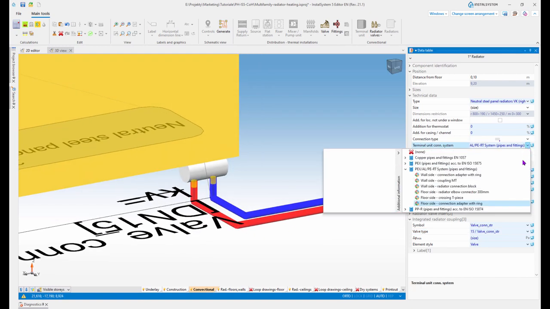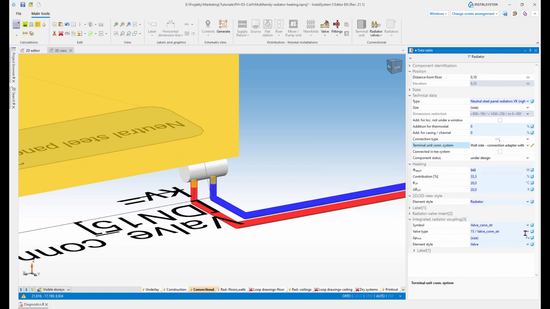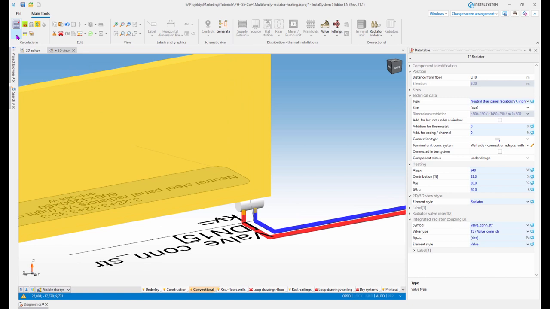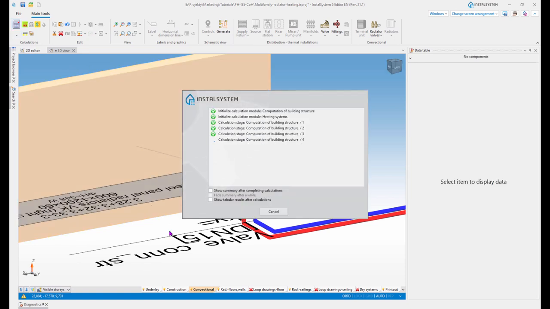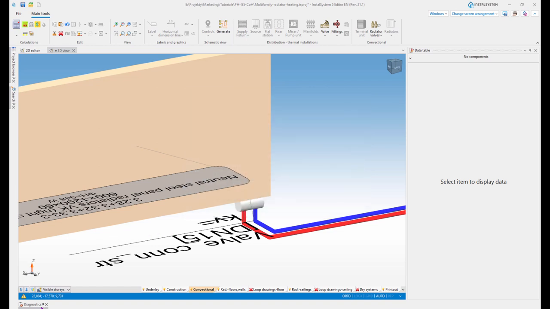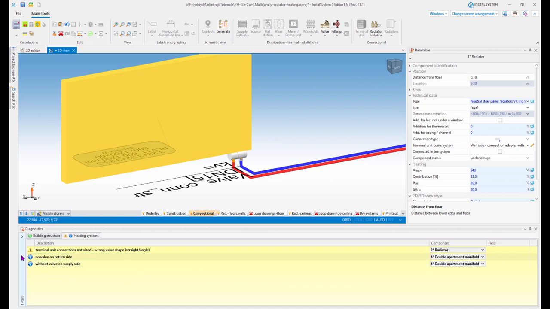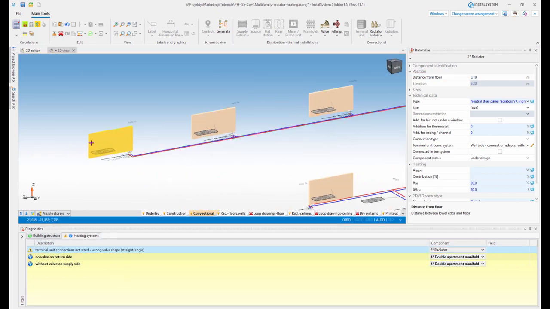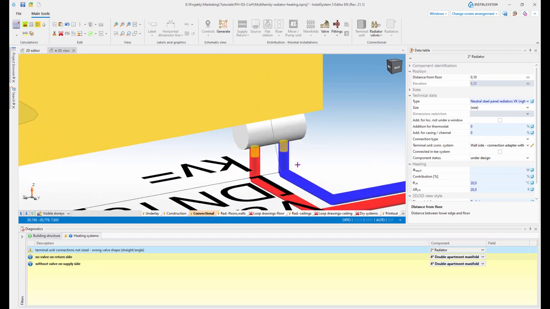This time I will choose wall side connection, but I will leave that straight valve. And let's calculate this project. And after calculations, let's take a look into our diagnostics window. Now you will find in the list one warning. Terminal unit connections not sized. Wrong valve. And if you make a double click on it, program will select that radiator.